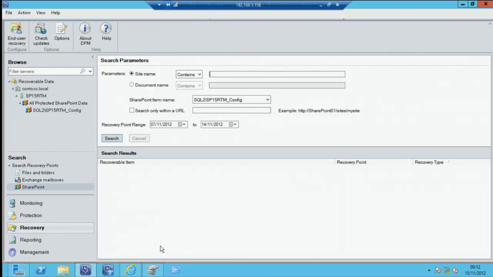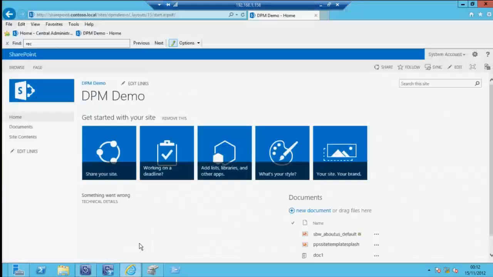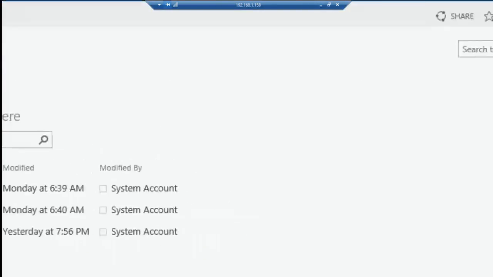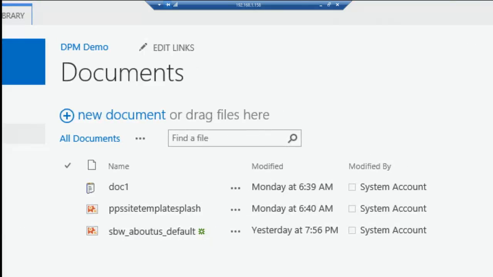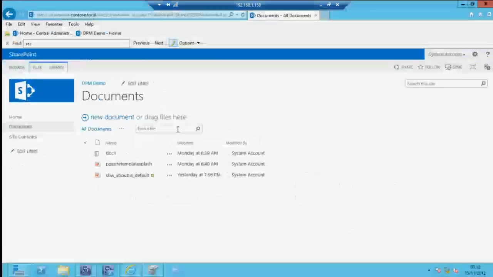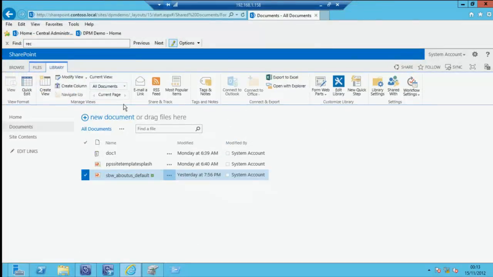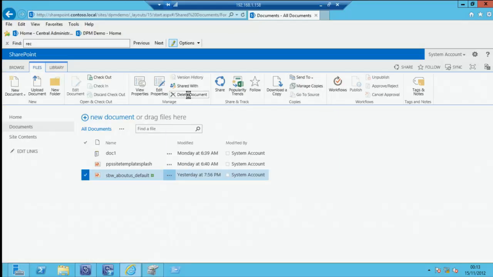So let's flick over to our SharePoint site that we have here. This is just a standard team site that we've set up for the purpose of this demo. We have a document library. Within this document library, we've got a few items, a couple of pictures, a text file. And what I'm going to do is delete an item here. So I'm going to delete this About Us picture. So let me just do that.